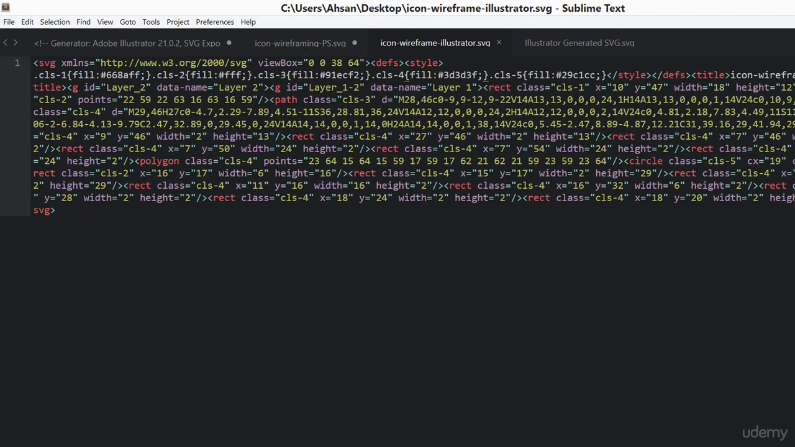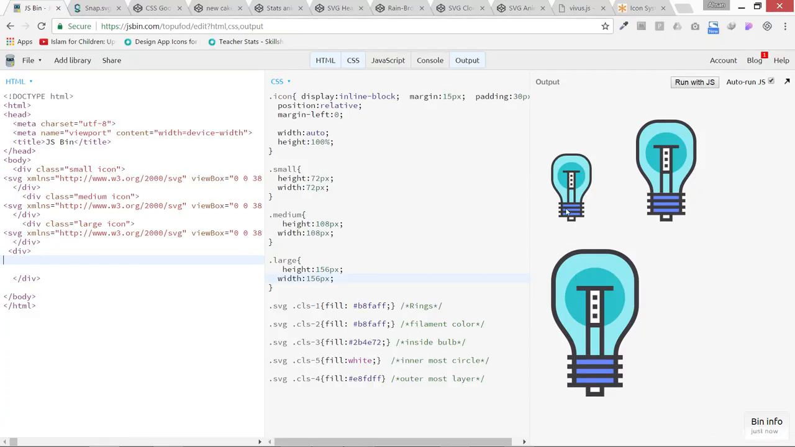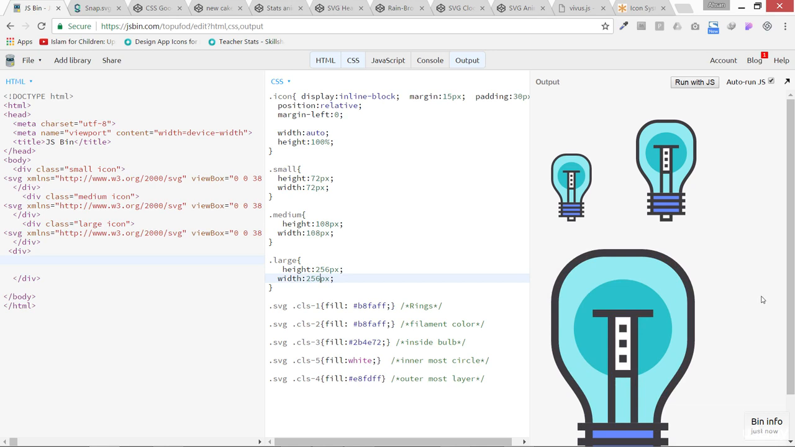Now let me show you how I have used this code in my code editor. Here is the same code we generated a few seconds back, and you can see there are 3 sizes. If you want to increase the size, you can increase it to whatever you like. Now I'm going to increase the size of the largest icon.